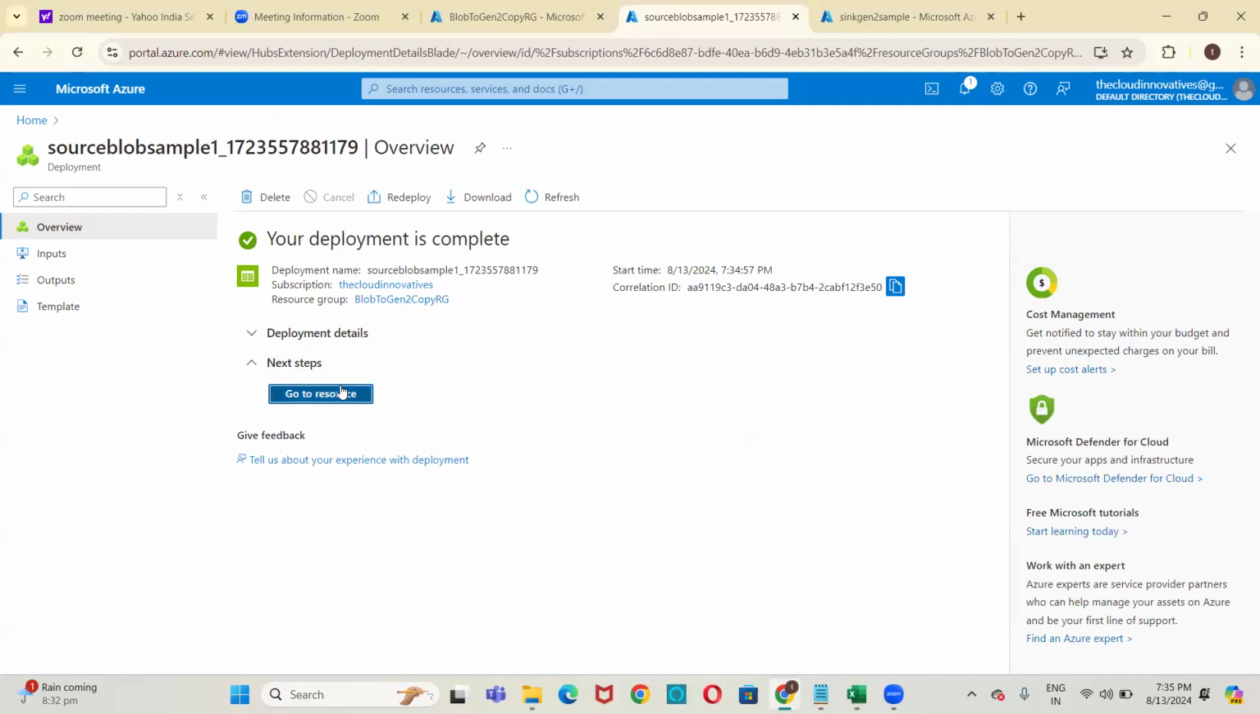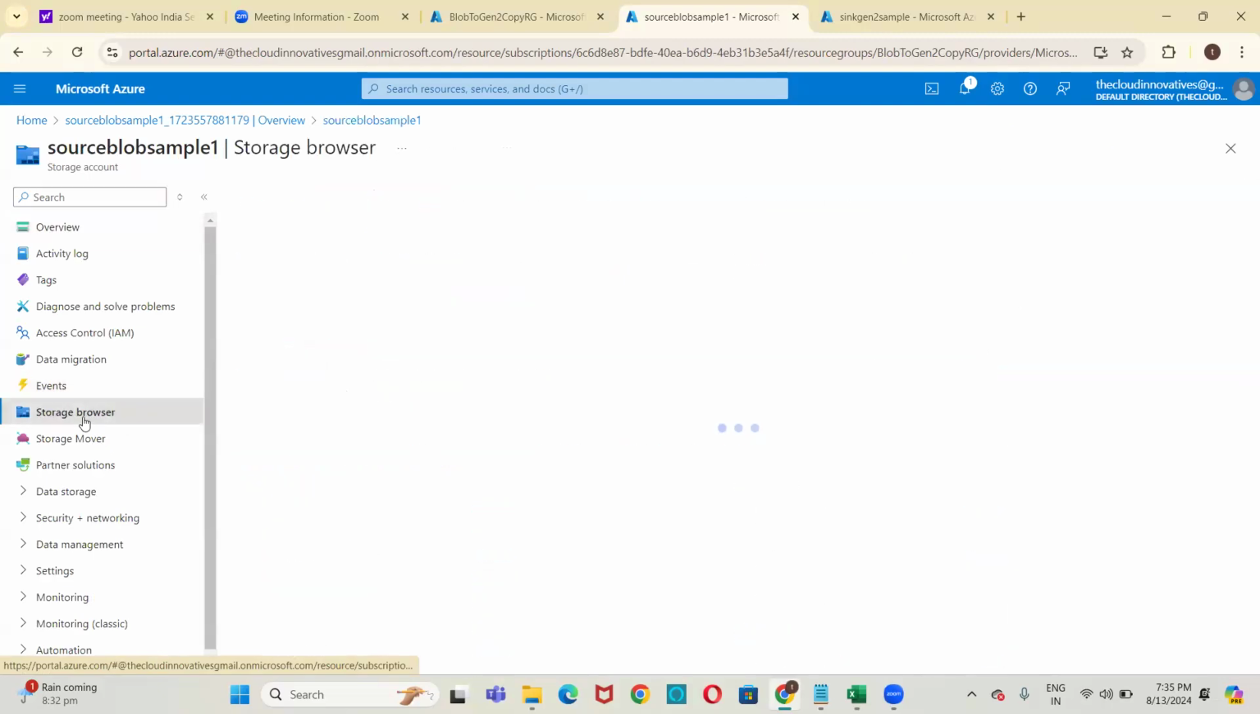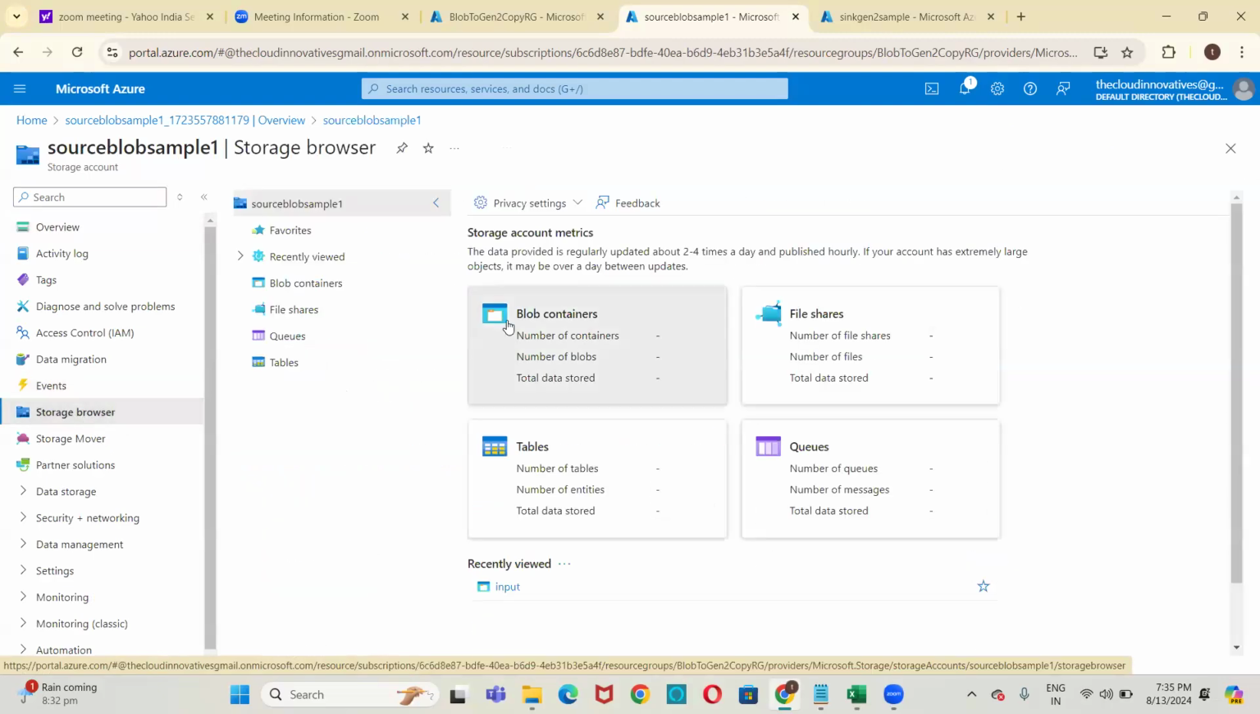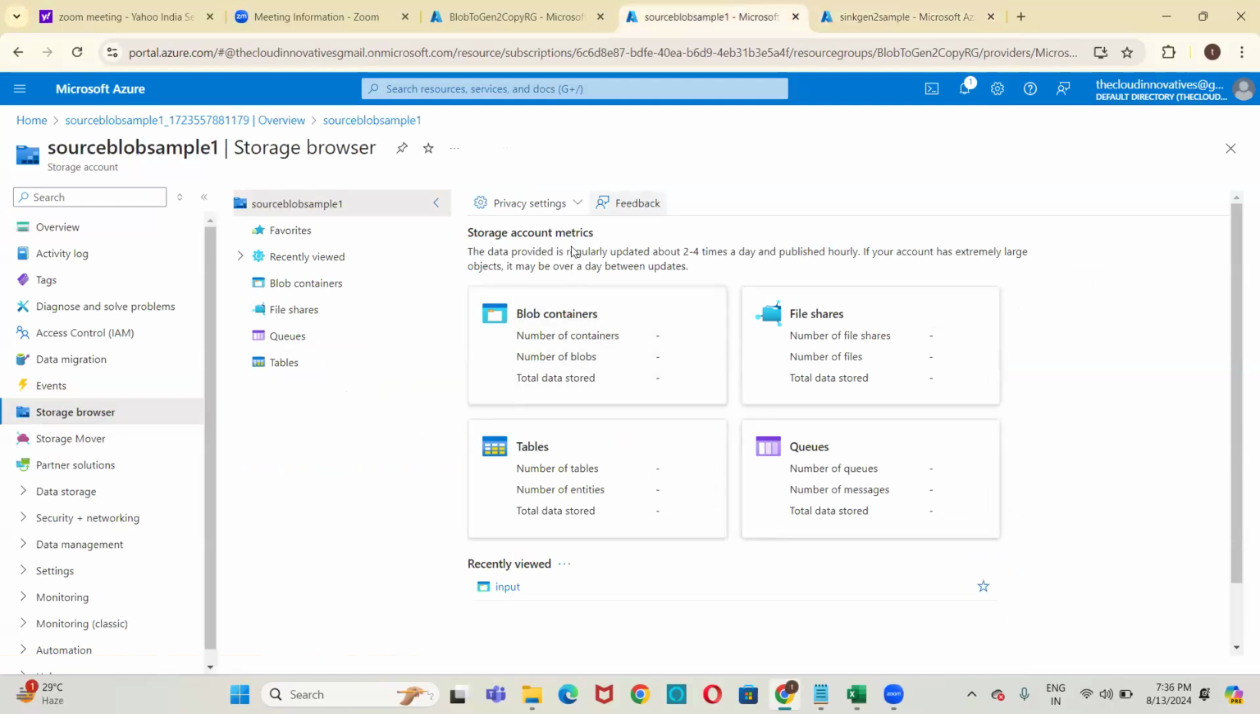So see here, guys, go to the resource now. Now just check everyone, I'm using the storage browser. Can you see here? Check the logo. A kind of a square logo, and here you have a logo called the cylindrical logo. That is Gen 2, and this is the square logo.